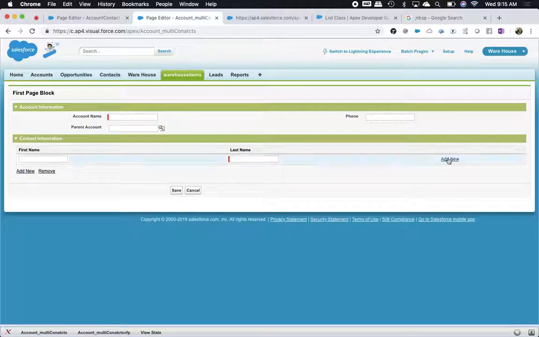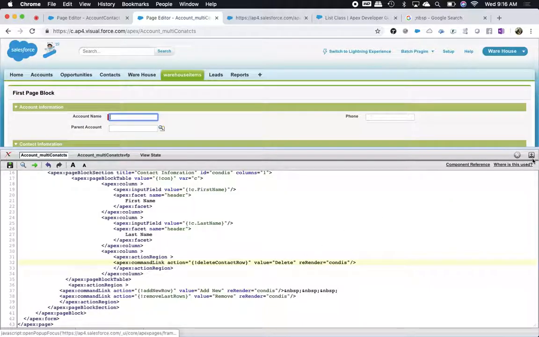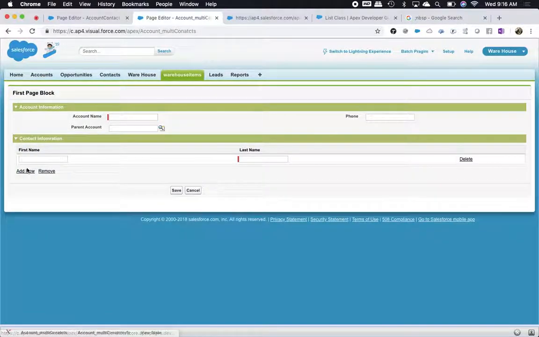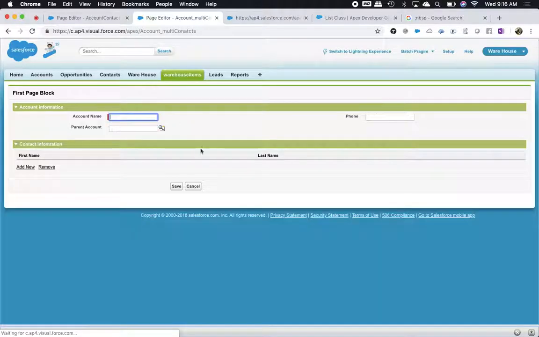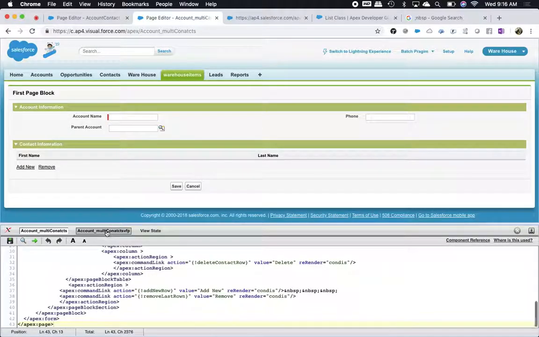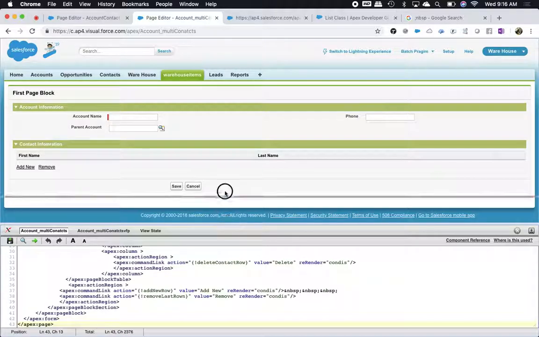Add. Okay, this needs to be updated again. Delete. Add. Delete. Line number 25, column 1. What is it saying? Okay, argument is null. We need to pass the Apex param tag. We forgot to do that, right? We are using the param tag here. Some parameters we need to pass.